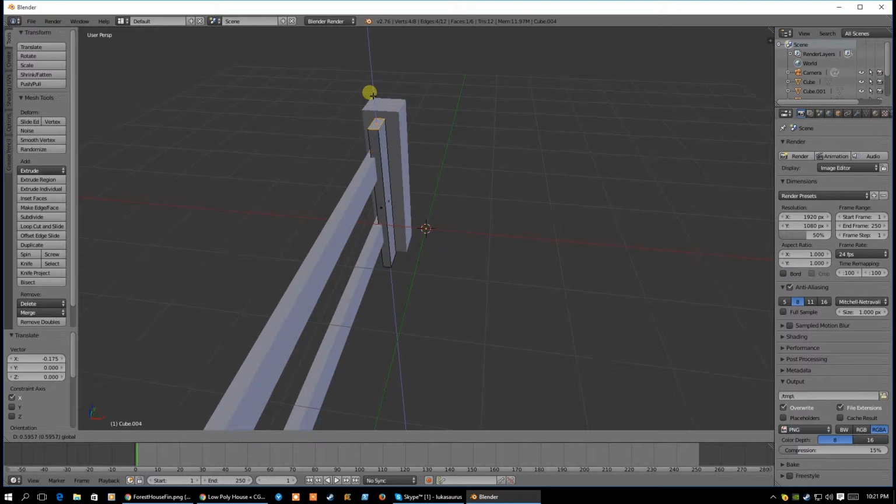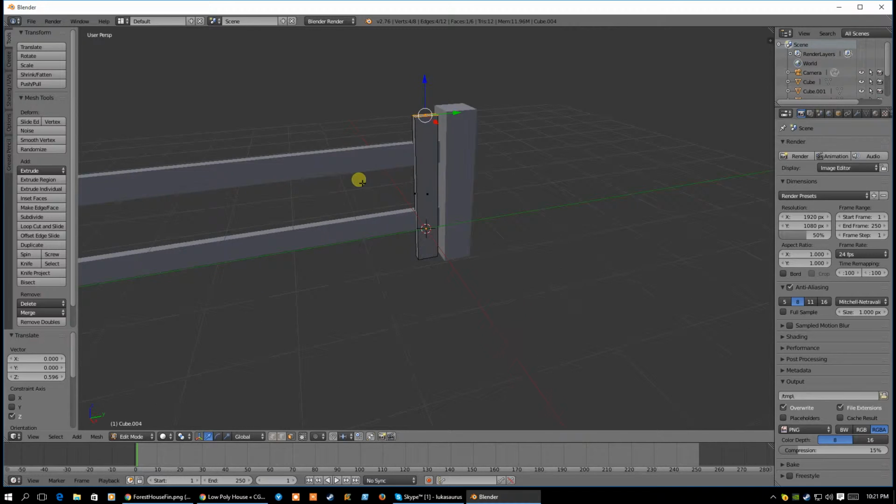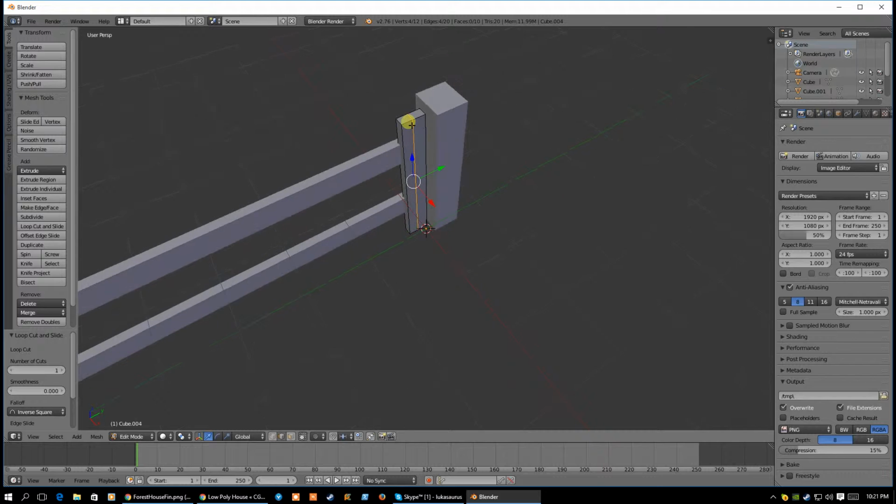Now this top one I'm going to bring up, and now I'm going to use what's called the ring cut. So Control R, and I'm going to do a vertical ring cut like that, and it doesn't have to be perfectly centered, but in the center is pretty good. Now I'll be in edge mode from that ring cut, so I'll select that top point and bring that up like that there.